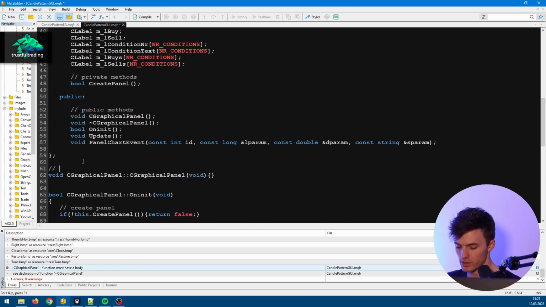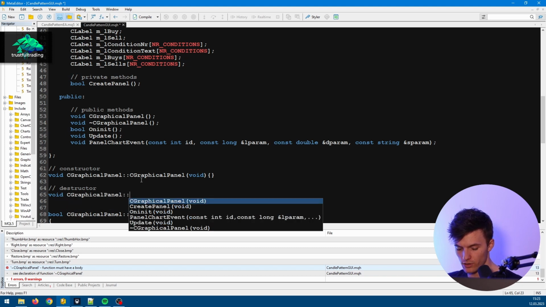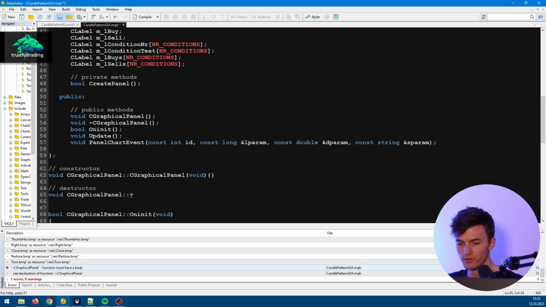Let me also write a comment here. So constructor, and also a body for the destructor. Again, void CGraphicalPanel. And now this little wave here. And again, CGraphicalPanel. So this is the destructor. Also of type void or empty brackets, and also the body.